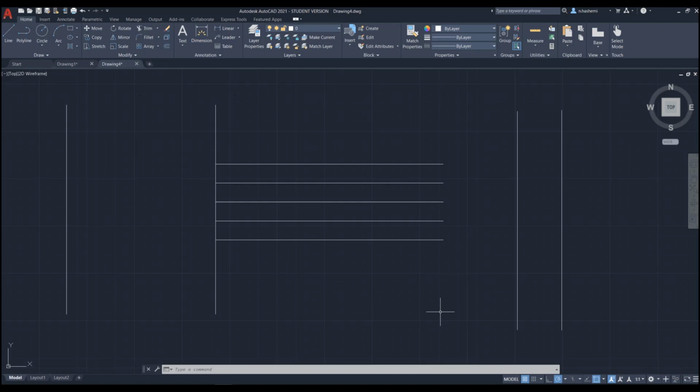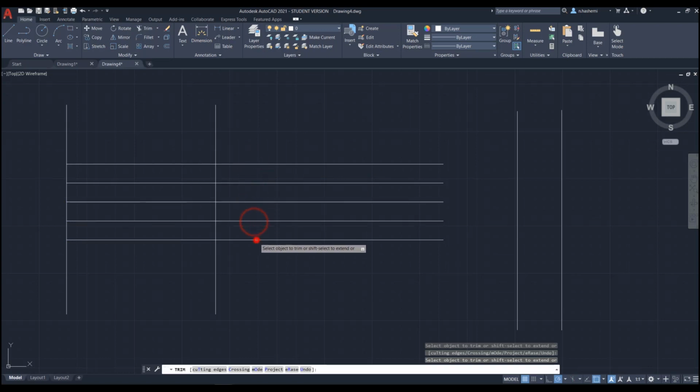Another command that works in conjunction with the trim command is extend. If I hit trim, enter, then instead of trimming, if I hold the shift key on the keyboard and select one of these objects, then this object will be extended. So it's a dual purpose. If you go inside the trim command and hold shift, it acts as another command like extend. I will talk about the extend command more later in this video.